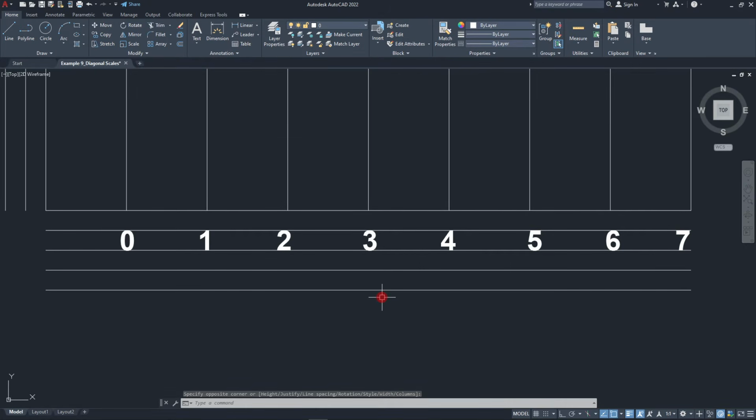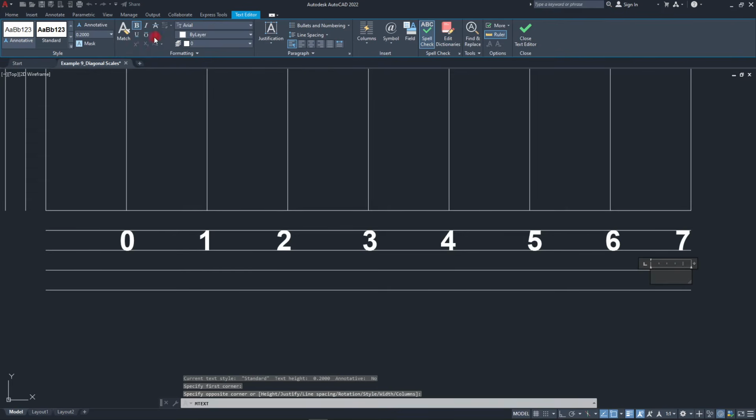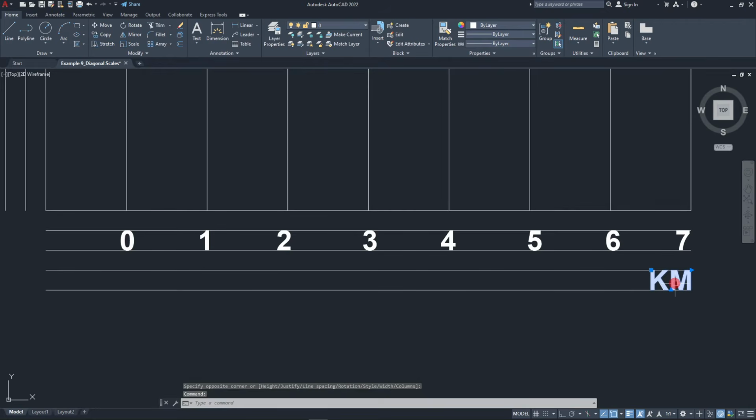Now to the right of 0, all of these markings represent kilometers. Okay, so m text again. Over here I am going to go for, let us make it as 0.5, enter, km. Wonderful. Now I'm going to copy this.